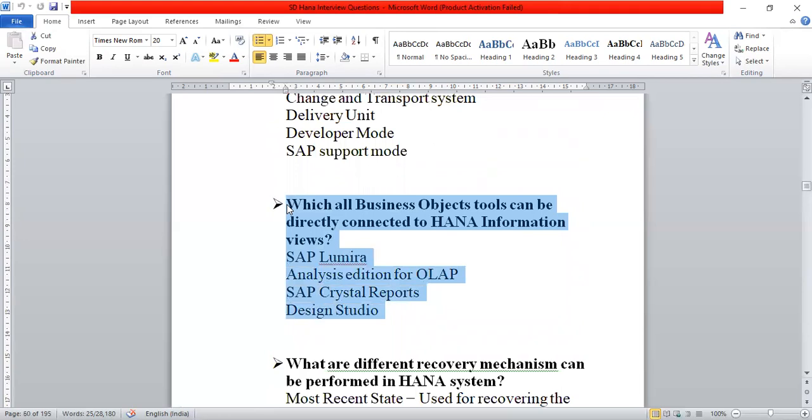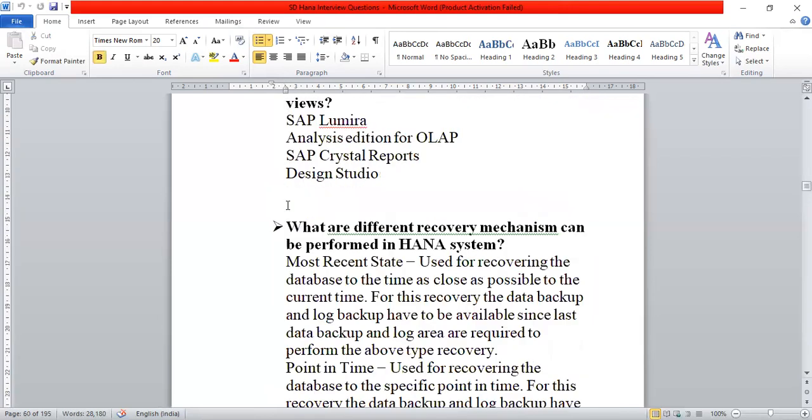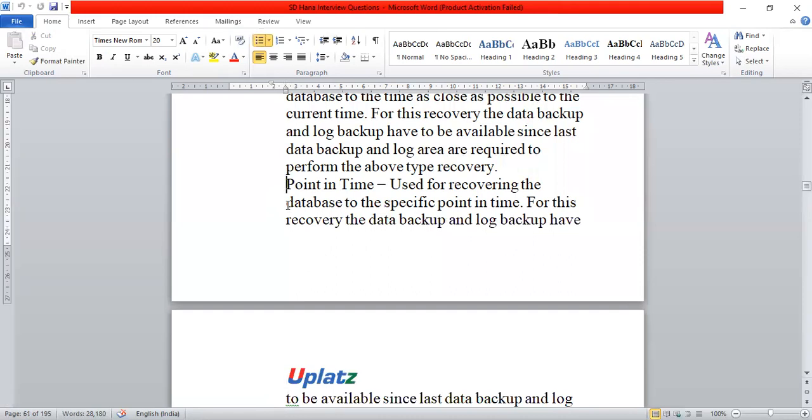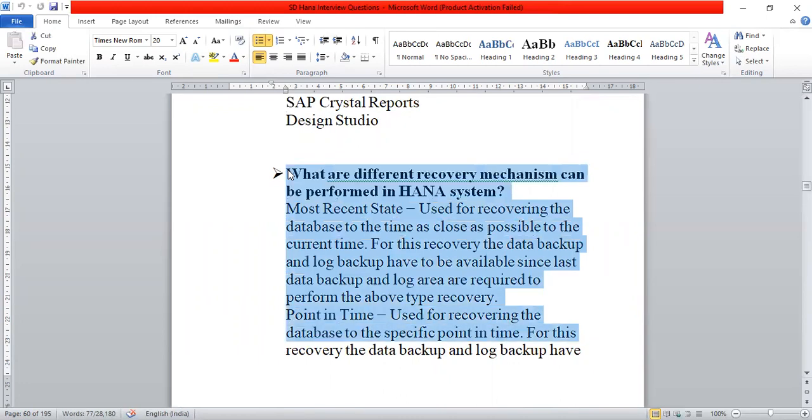Which all business objects tools can be directly connected to HANA transformation information views? SAP Lumira, Analysis Edition for OLAP, SAP Crystal Reports, Design Studio. Now we go to next question.